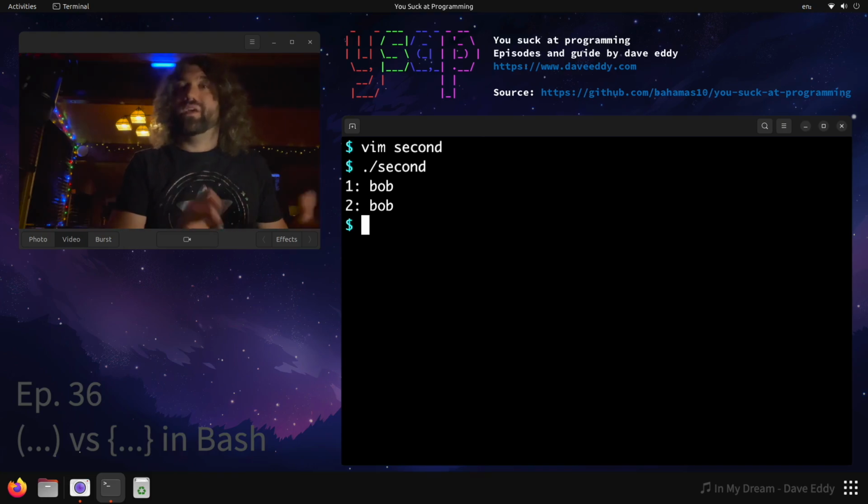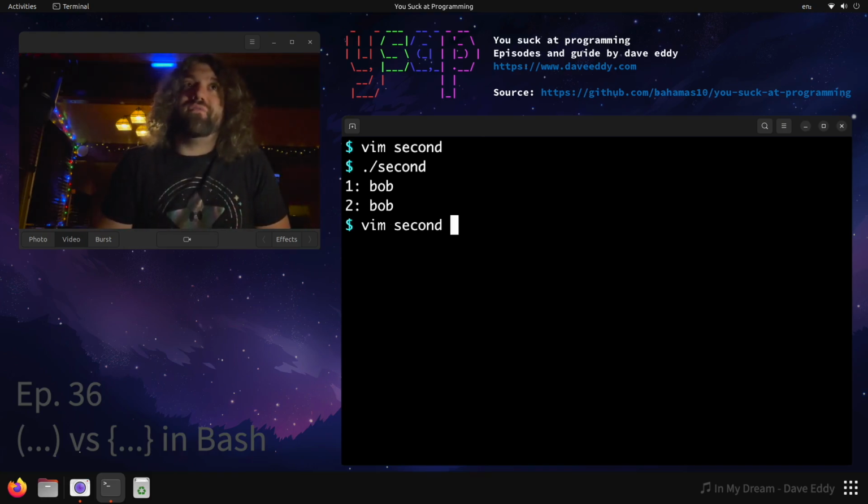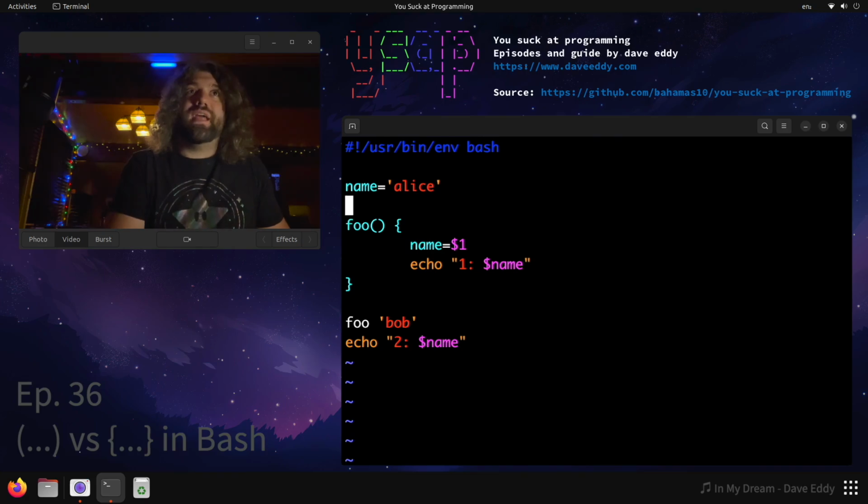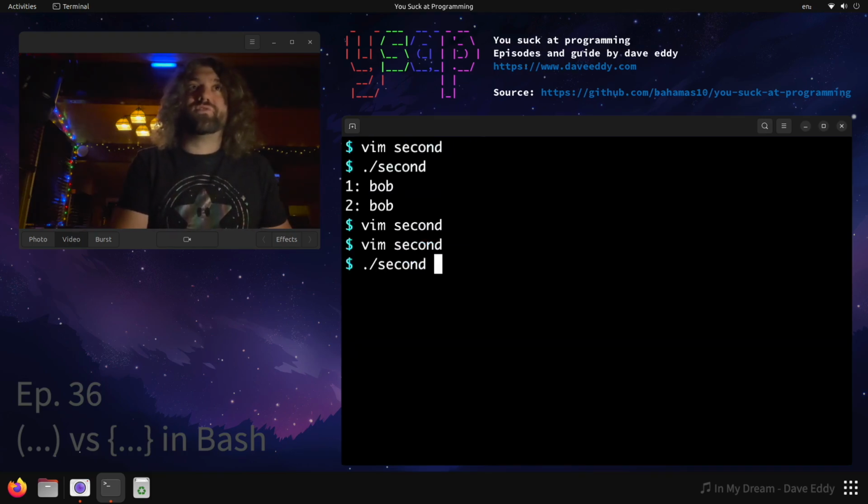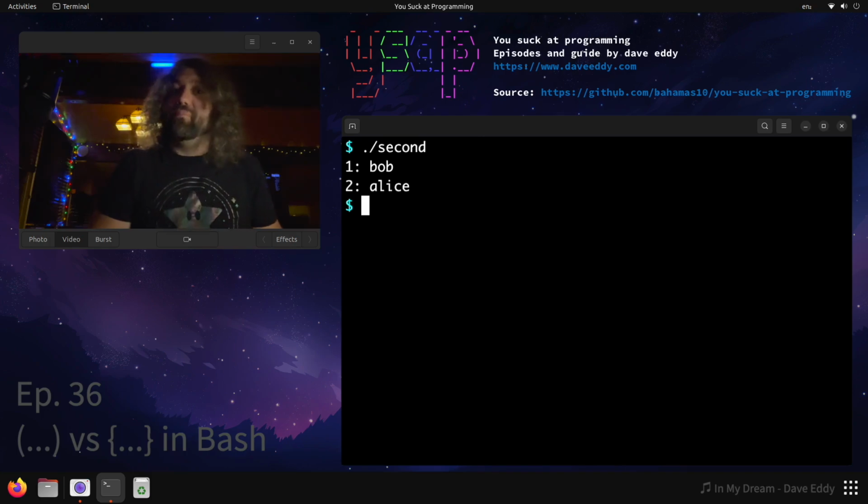Well, simple. We're going to overwrite that variable. That variable at the top, this name equals Alice, gets overwritten down here because it's a global variable and we didn't specify the local keyword. So it just gets completely overwritten. However, what if we put parentheses here? Now what happens? Well, let's run that second script again. Bam, we get Bob and Alice.